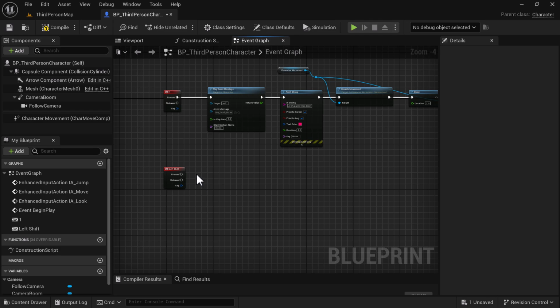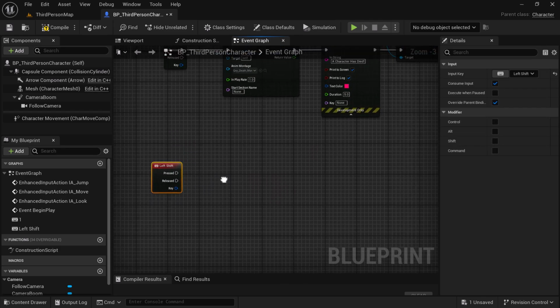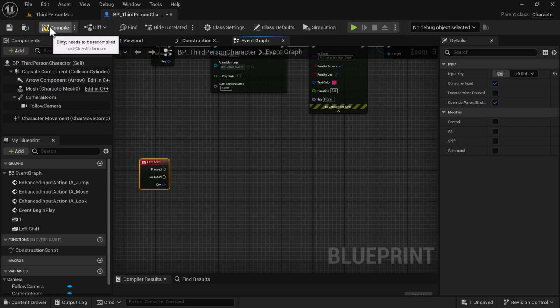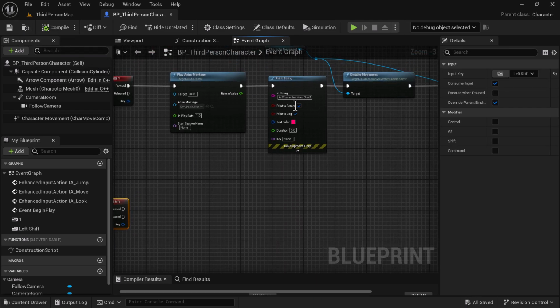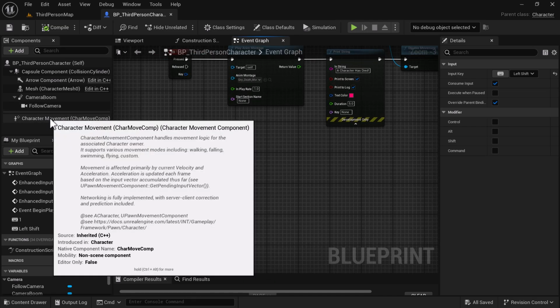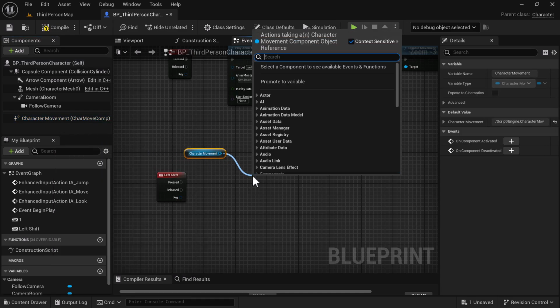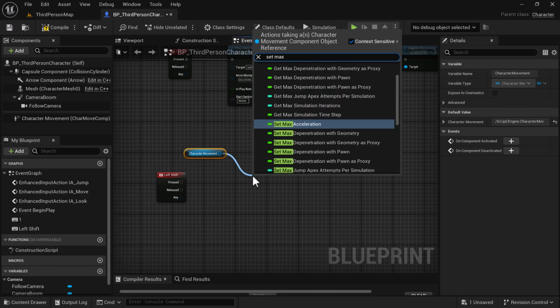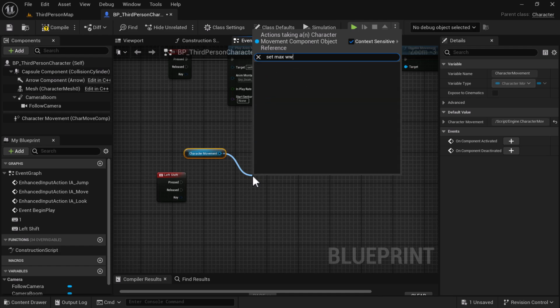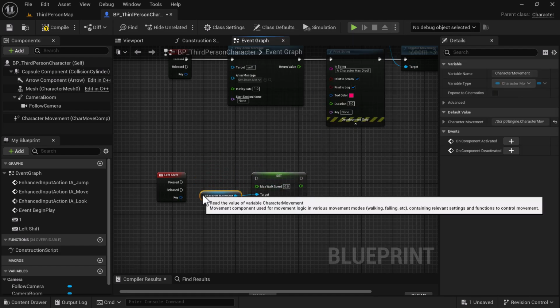Okay. Next, let's go ahead and start our walk and run logic. We can do a compile and save, just so we can save everything that we have up here. So, for the walking mode, we're going to need the character movement again. We're going to drag off of here and do a set max walk speed. If I can spell it, there we go. Okay, fantastic. We can leave that like that.